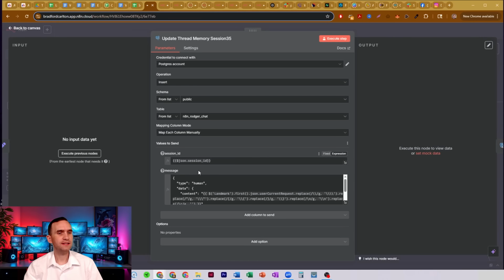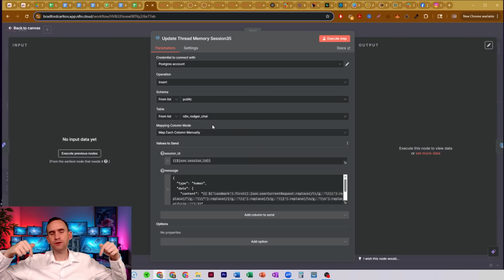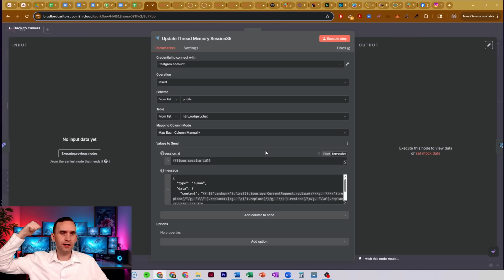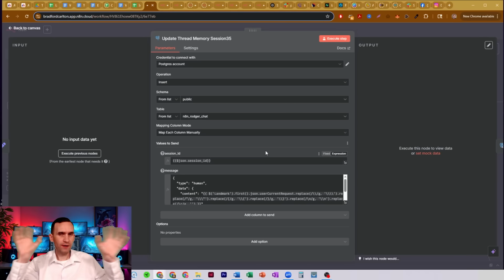It does that here. It's going to send the human message first. So you're going to want to set up your Postgres credentials. Operation is insert, schema is public, table is your bot chat table that you have. And if you don't have Postgres set up yet, I will have a link in the description below on how to set up Postgres and the chat table, to be able to have it work for you. Set your session ID as the session ID that's being pulled from our edit fields node, which was again being pulled from a code node or the landmark node previous on. That's going to be our user ID:thread timestamp.